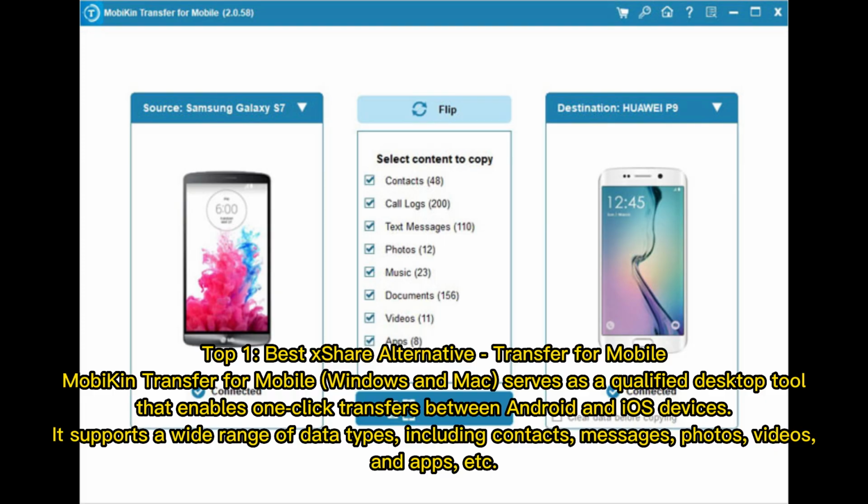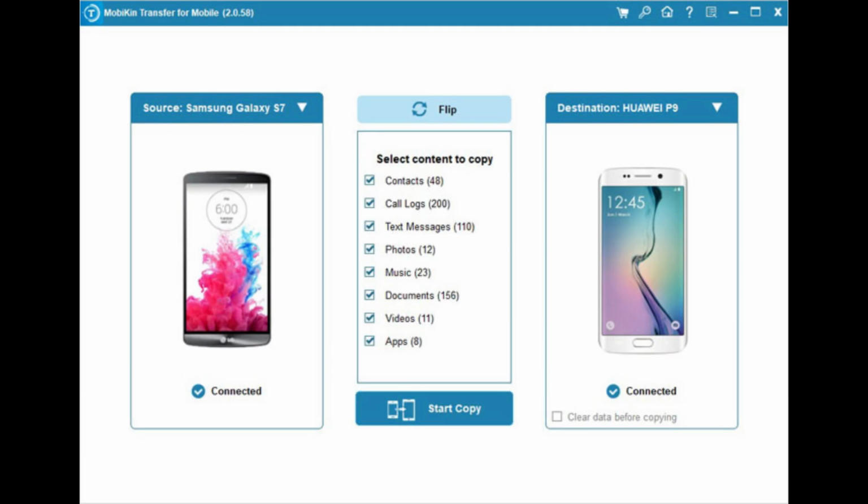Top 1. Best Share Alternative Transfer for Mobile. Mobican Transfer for Mobile Windows and Mac serves as a qualified desktop tool that enables one-click transfers between Android and iOS devices. It supports a wide range of data types, including contacts, messages, photos, videos, and apps, etc.